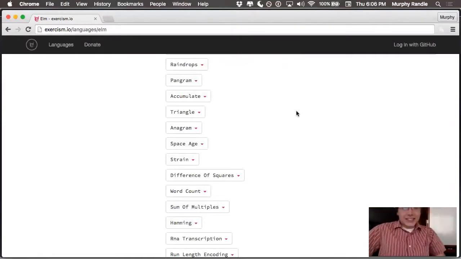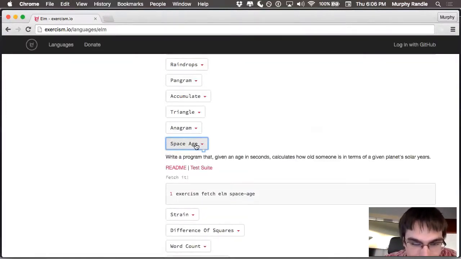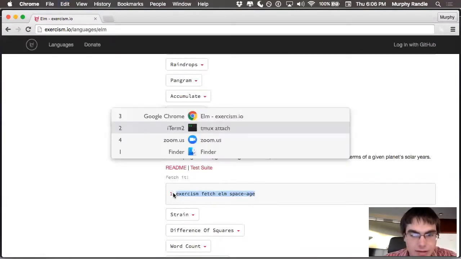All right, so we're doing this, something grand. Space age, maybe. Yeah, yeah. If there's another one. Oh, this looks like a lot of fun. Given the age in seconds.